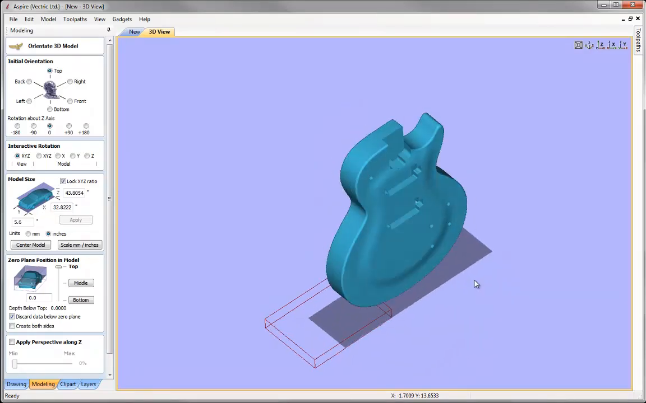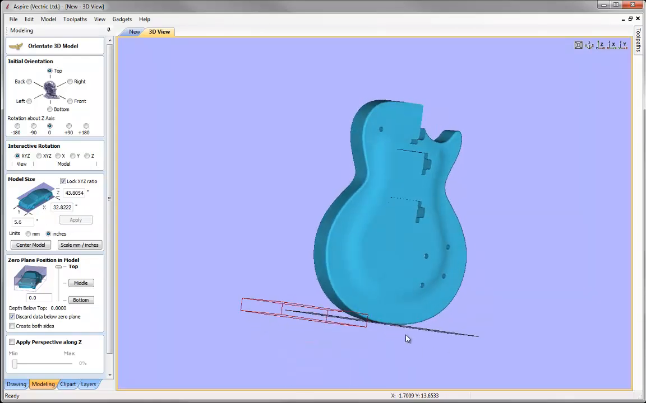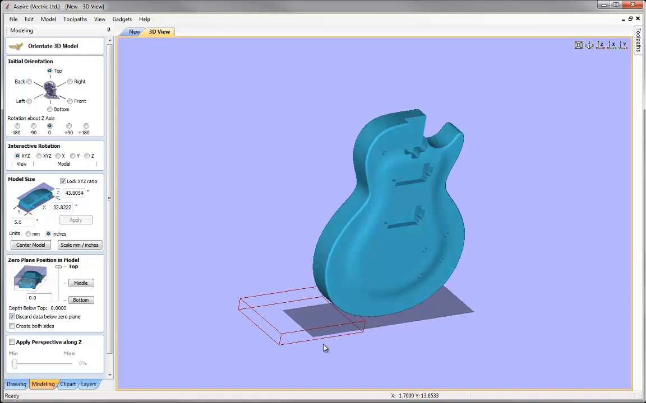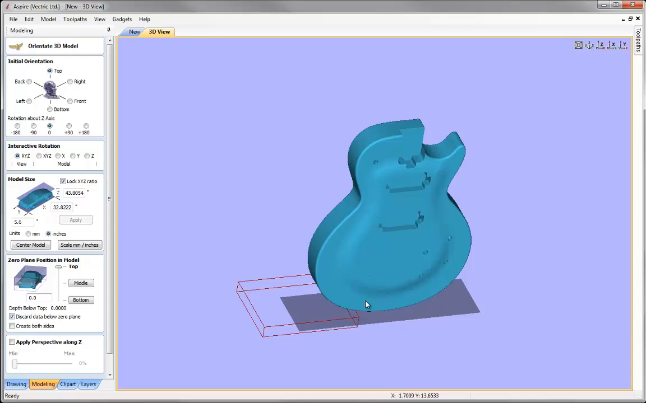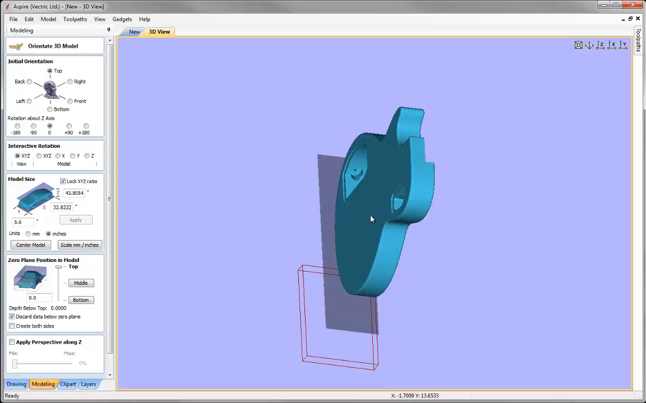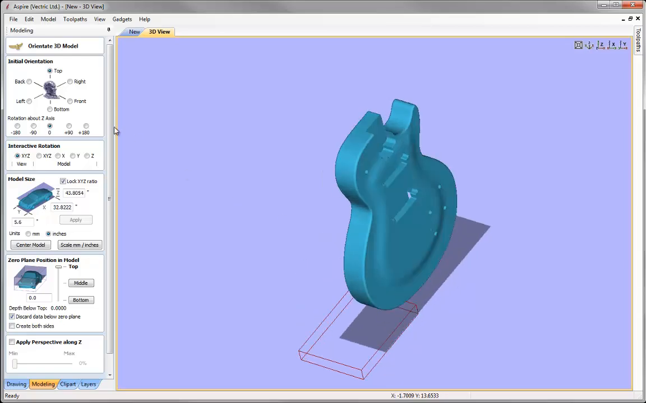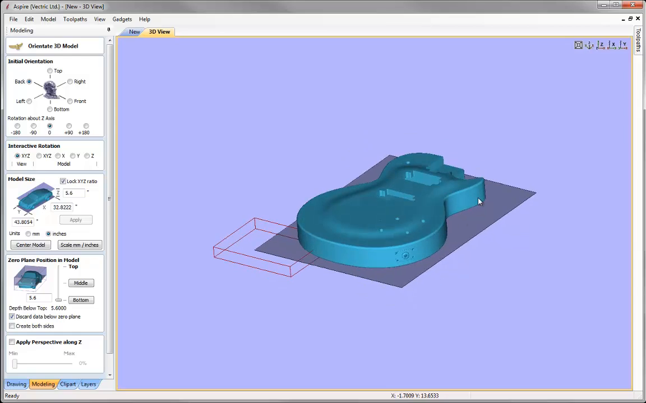So this is our 3D model of our guitar bass. The red wireframe represents our material size, and the flat rectangle here represents our zero plane and where our position of the model is on that zero plane. So the first thing that we're going to want to do is change the orientation of this 3D model. We want to have the back of the guitar against the bottom of the surface. So if we change this initial orientation to back, you should see that the back of the guitar bass is now flat on the zero plane, which is where we want it.